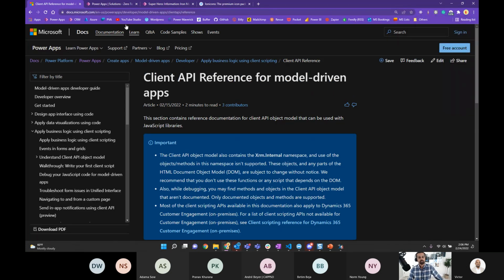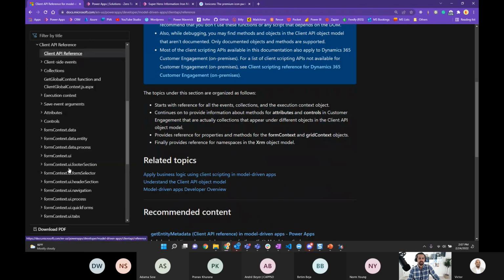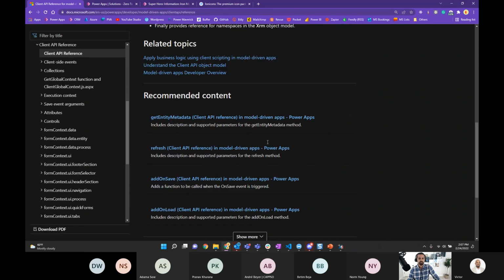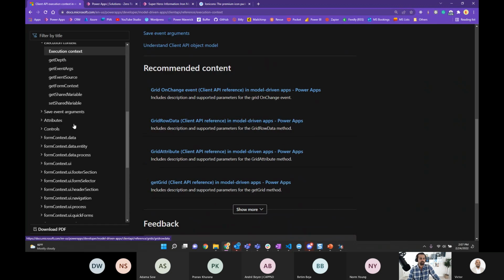Okay, so this is the documentation. We are looking at client-side scripting. JavaScript is called client-side scripting. Plugins are called backend logic, right? Plugins are going to be covered in the next session by Mike, and I'm covering the client-side scripting. Client-side scripting documentation is available from Microsoft. It gives you all these references. If you want to get started, you can always go here and look at all the available documentation. But most importantly, look at the execution context.